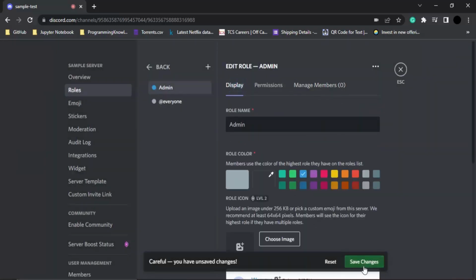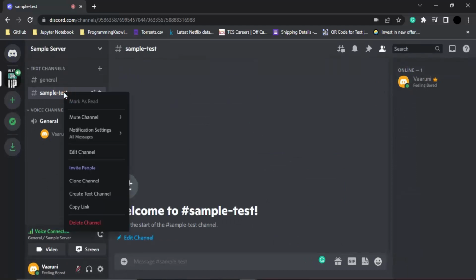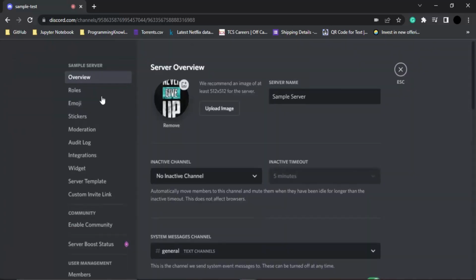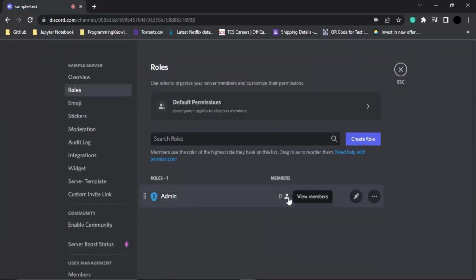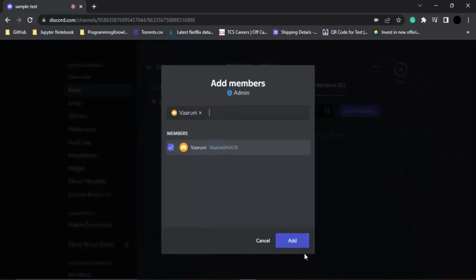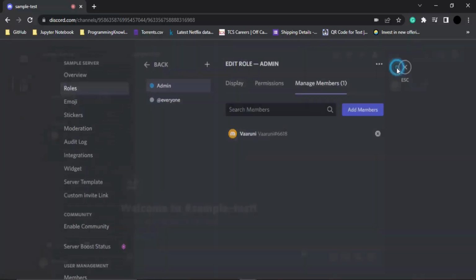Now in order to create a role, we can just simply click on save changes, and those changes would be saved. If we just go back to our server, then this role is now assigned. So let's just now assign some members to this particular role. So let's again go to the server settings. Here we have roles, and you can see there are no new members in this role. So let's just click on this role and add a member. So let's just click on add and click on escape.